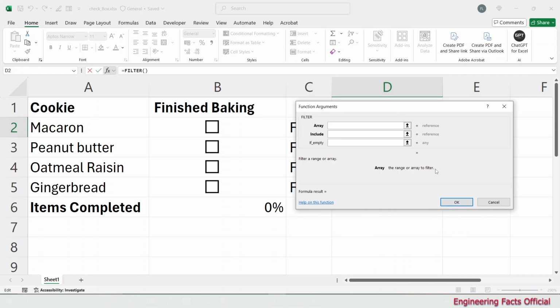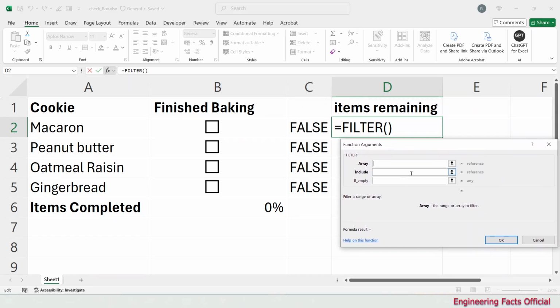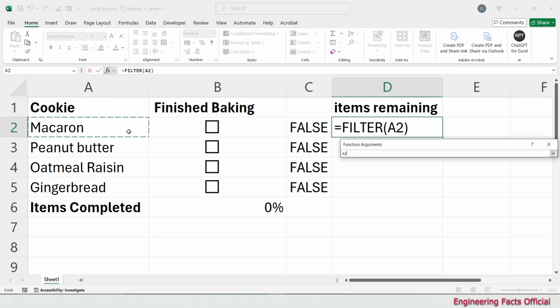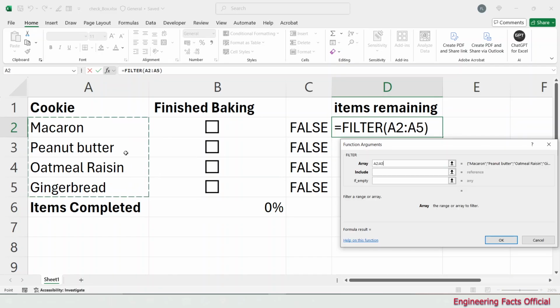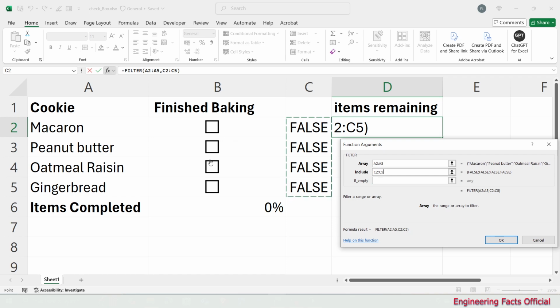This opens up all the different function arguments, and first off, it asks for the array. Down here, we can see that's the range or the array to filter. Now, I want a list back of all the items that are still remaining, so this is my array. These are all the different items that I want to filter. Next, it asks me what items I want to include. Well, this is a list of all the items remaining, so any item that is set to false or any box that's unchecked should be included. I'll select this list of items, and if it's set to false, I want to include it.